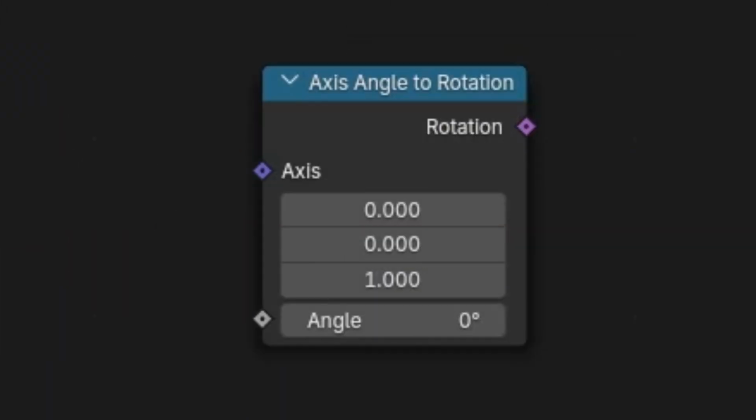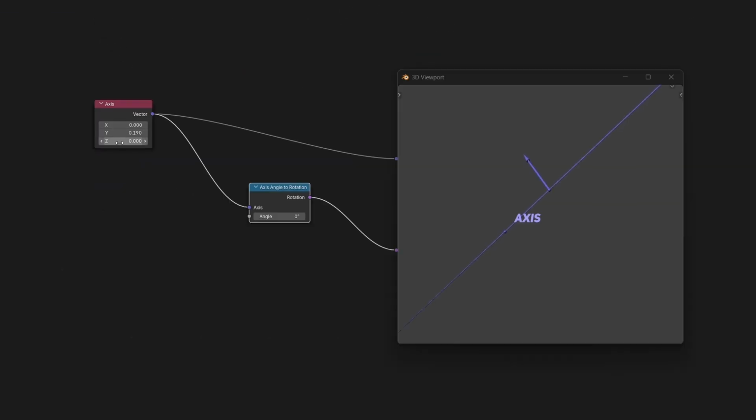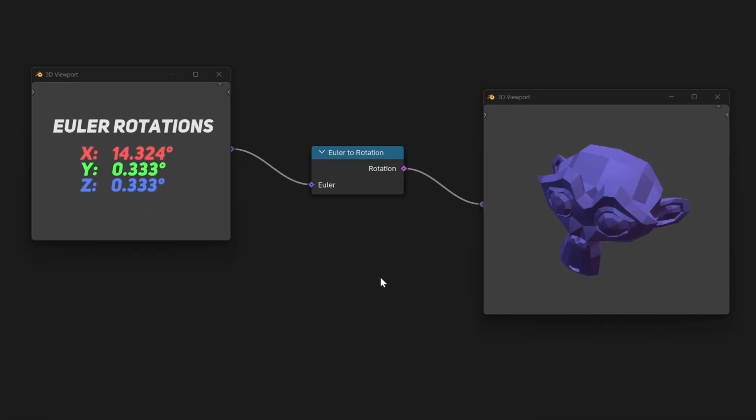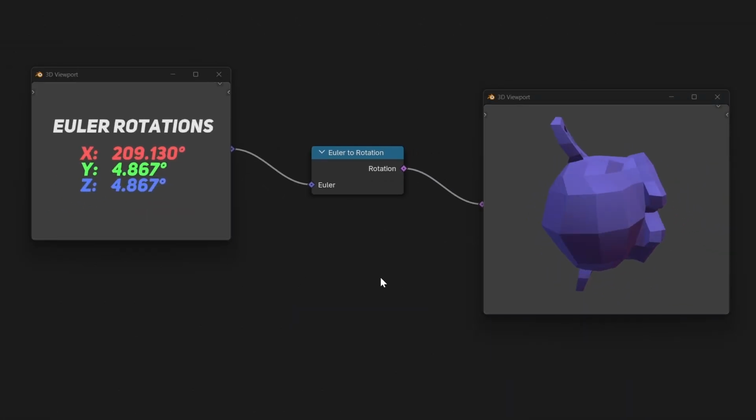Next, we got the axis angle to rotation node. This node allows you to create a rotation based on the direction of a single axis and an angle about that axis. Next, we have the Euler to rotation node. This is a pretty self-evident node. It creates a rotation depending on the Euler rotation values.